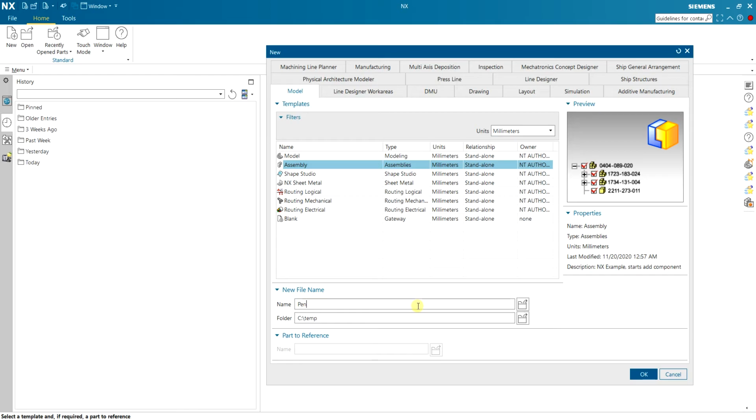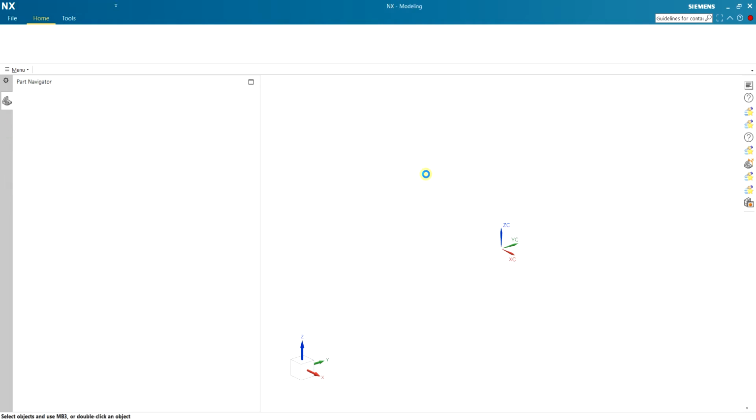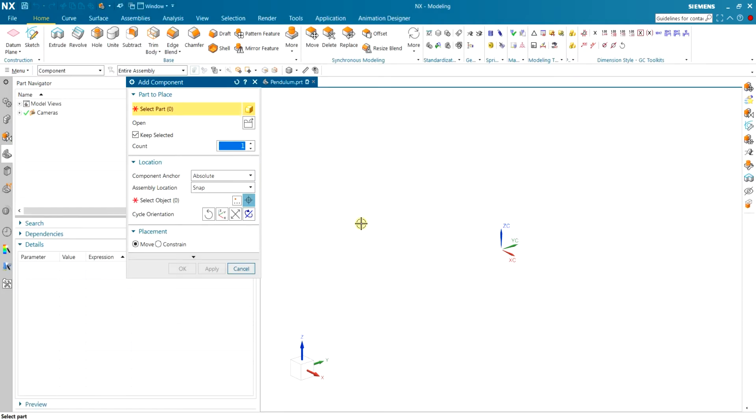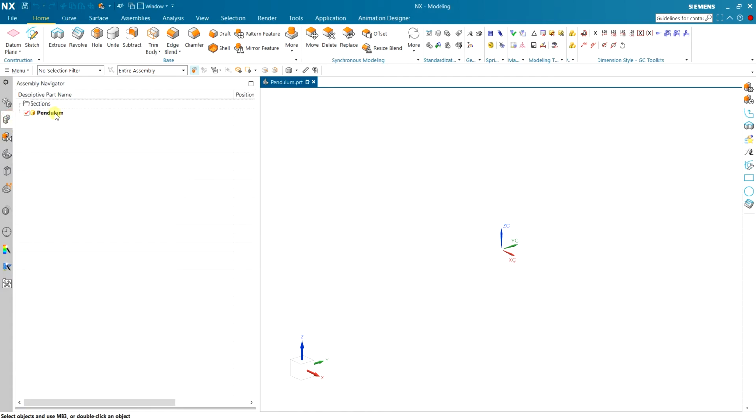So let's just start with making the master assembly. Be careful with namings. The part namings are going to be variables in MATLAB. So MATLAB doesn't accept some characters for variables, so be careful with that. Now if I move to part navigator, I see the pendulum as the master assembly and it is selected as the work part because the font is bold.